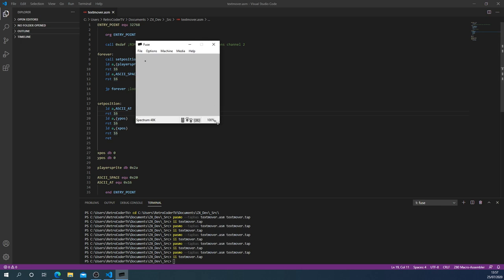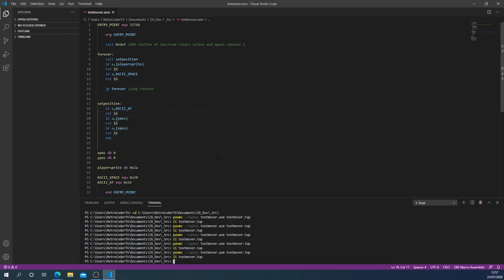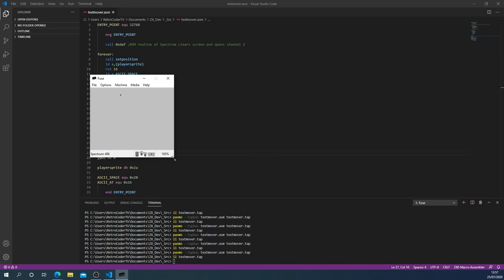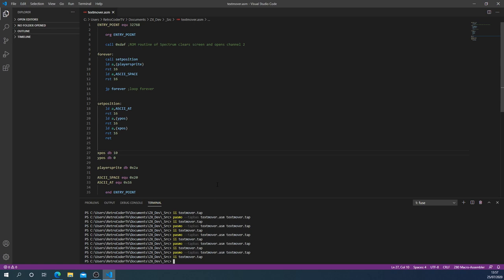And as you can see, we've now got just one asterisk being drawn in the position we want. There'd normally be a border here, so this is 0, 0. Let's try changing it. 10, 0. It's working exactly as expected now. So you're probably starting to be able to see how easy it will be to move this thing.